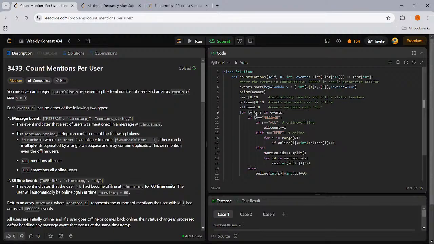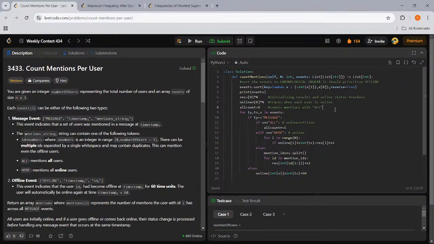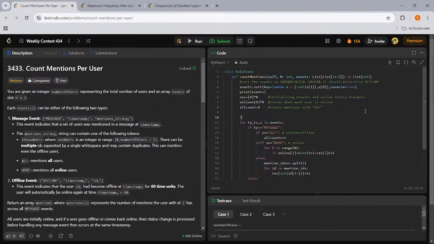TY stands for event type, TS stands for timestamp, and S stands for data. So what are each? I'll just write it here as comments. TY stands for type of event. TS stands for timestamp. S stands for data.